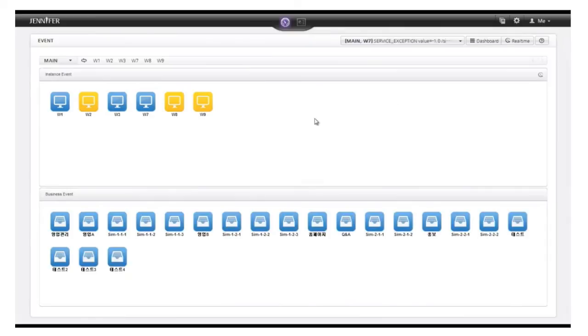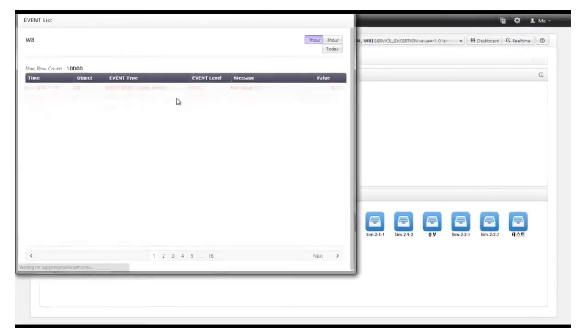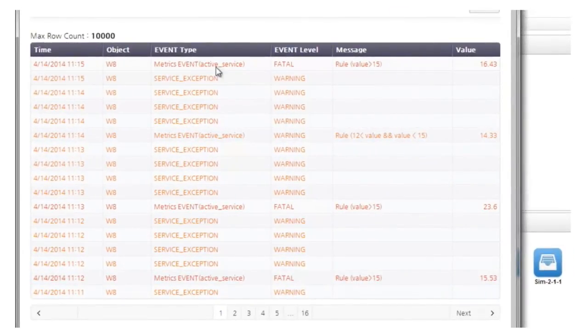As I say, I found most users like this kind of event based view. In the event based view, we have the instance events and the business events, and the color represents the status of each instance. So the red one here, for example, has critical warnings. And when we click it, we can see the list of exceptions and messages.